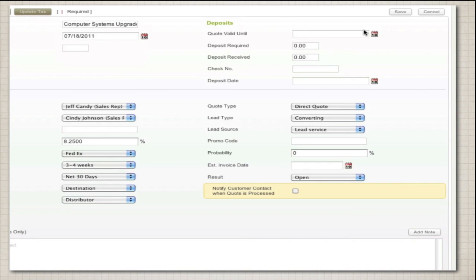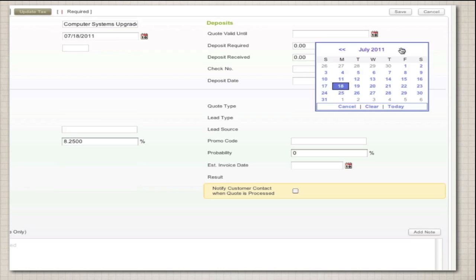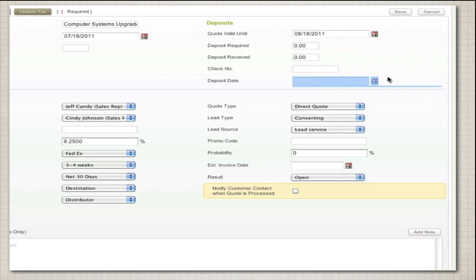If the quote requires a deposit from the customer, you can track the deposit activity including the check number and the date it was received.